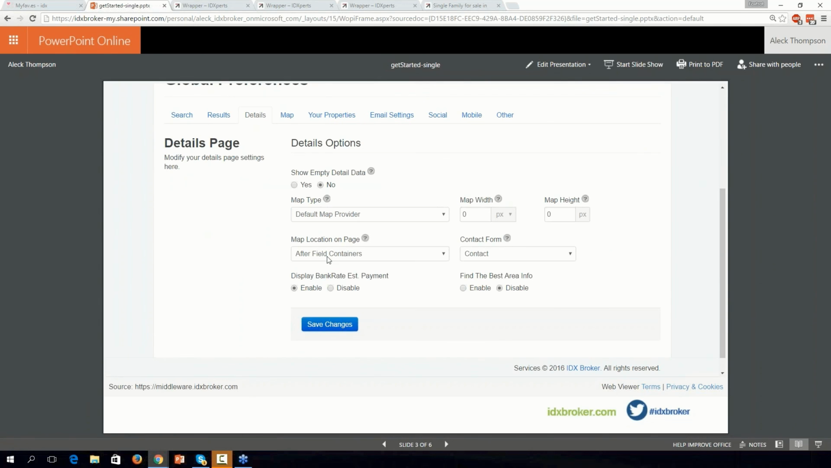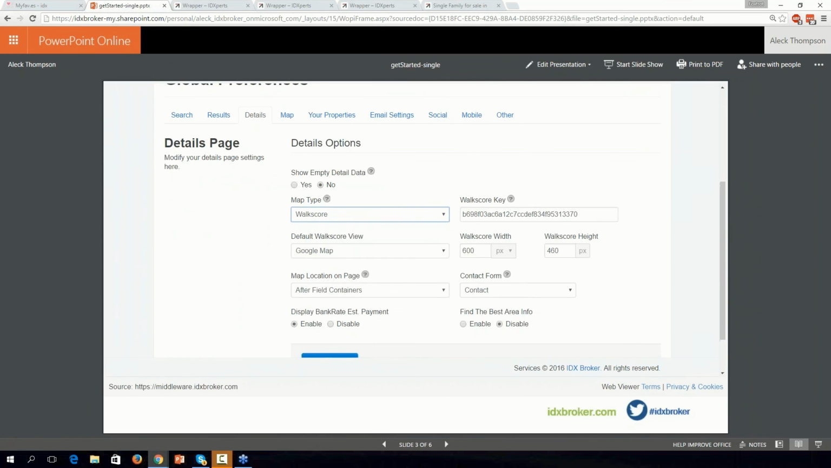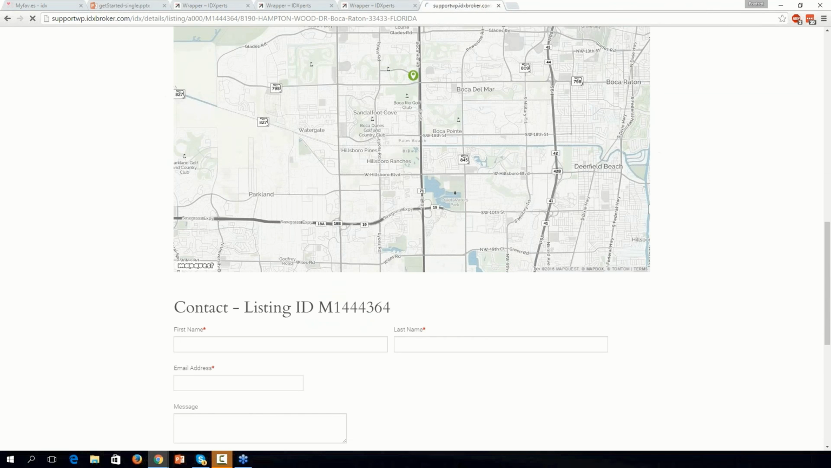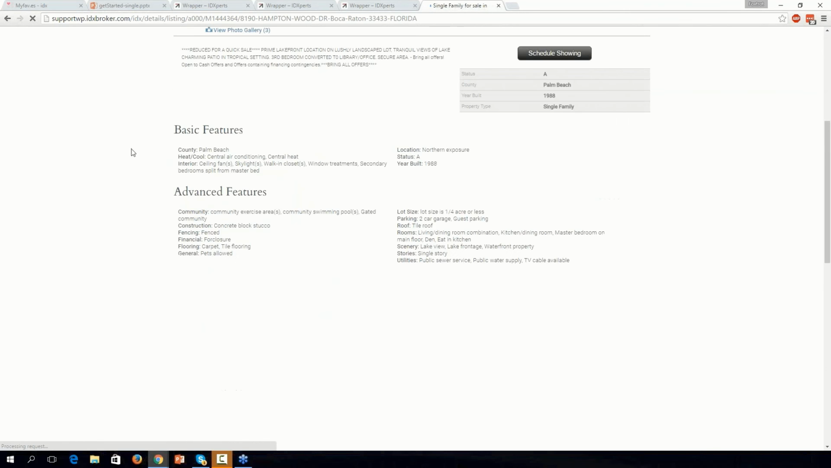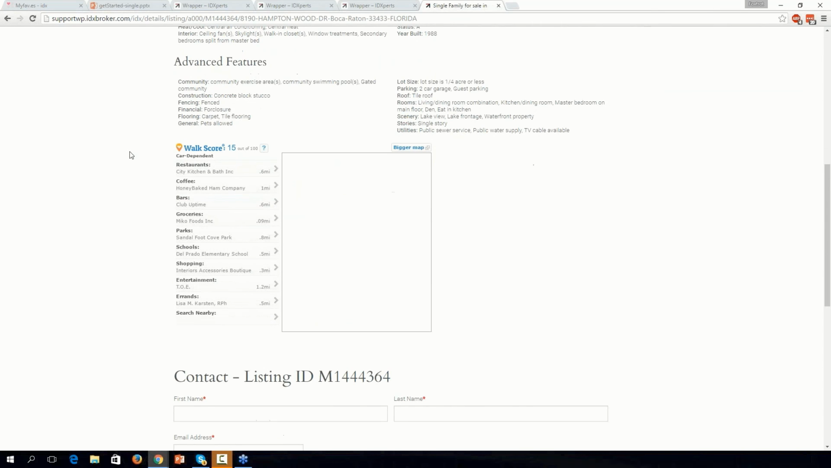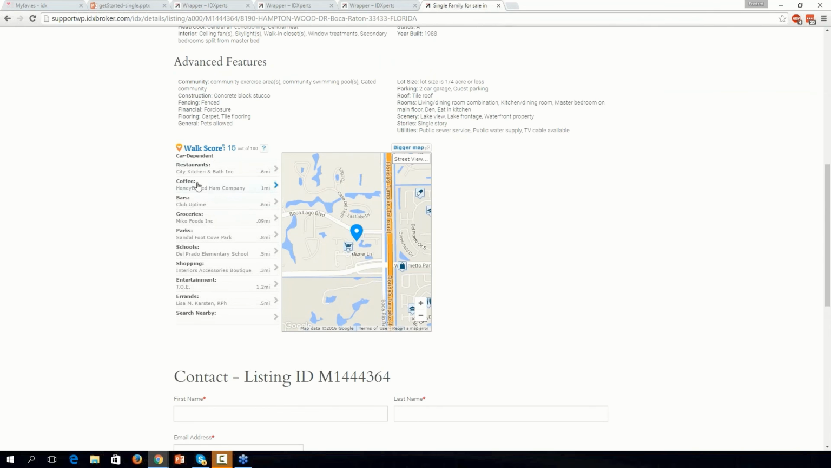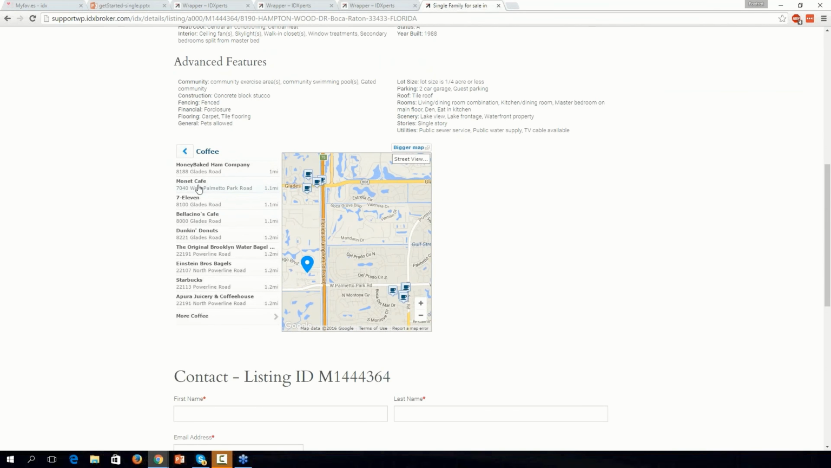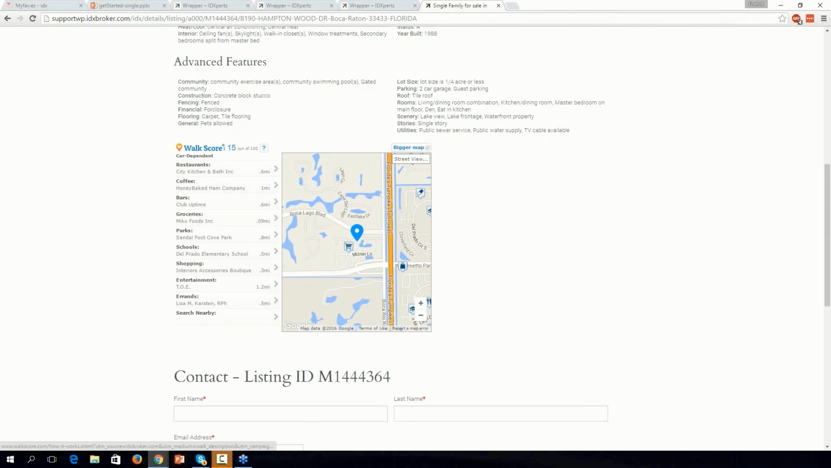Yeah, there we go. So on the details, so if you go to the preferences and then the details, your default map provider, you can pull that down and select Walk Score. And then the key for your one is already in there. And so then when we refresh a details page, we can scroll down to the bottom and see our Walk Score show up right there. So it shows us how close restaurants, coffee, etc. are, and it gives a little Walk Score map. You can also change that to street view or to other options as well.